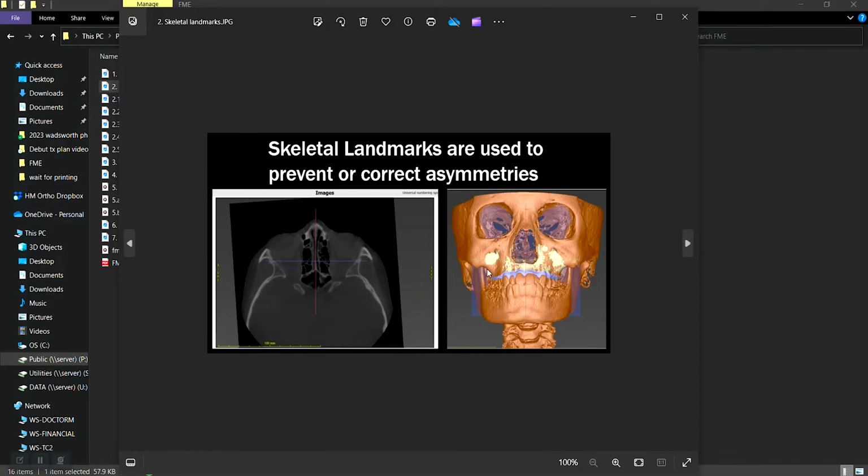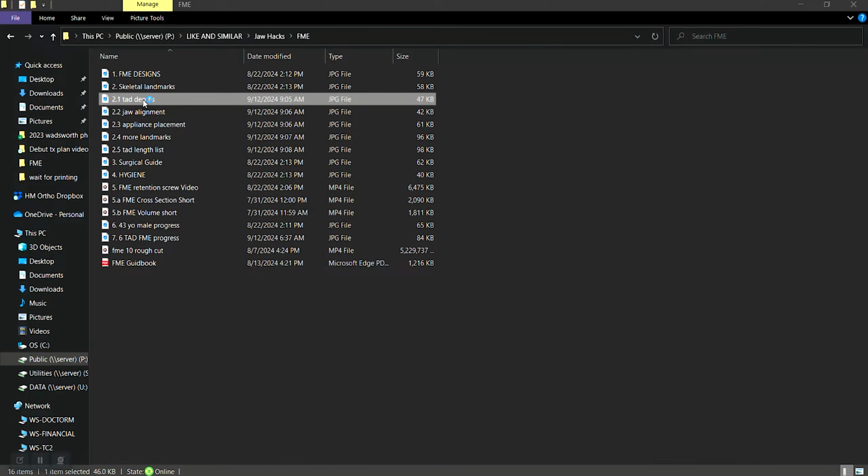So this is an example of some of the landmarks that are used. You can see here, this is from a workup from one of the FME cases that we're doing. And so you can see they're looking at the cheekbones, they're looking at the symmetry between the lower jaw, the upper jaw, and the nose up here. And they're using these landmarks to help identify where, horizontally and vertically, all three planes of space, we want to dial that in as good as possible. Here's some other examples here.